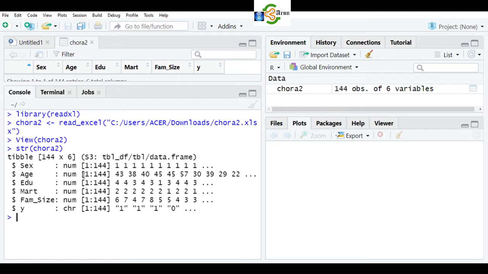For the age, we also have 44 observations, and you can see the first few observations here. Then we have the education. It is also a numeric variable. Marital status is also numeric, but we have to convert it to a factor first. Then the family size is also numeric, and the y variable we got as a character, so we have to convert it to a non-character form.